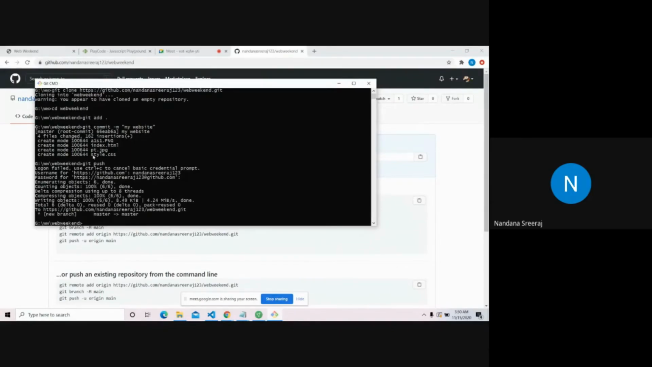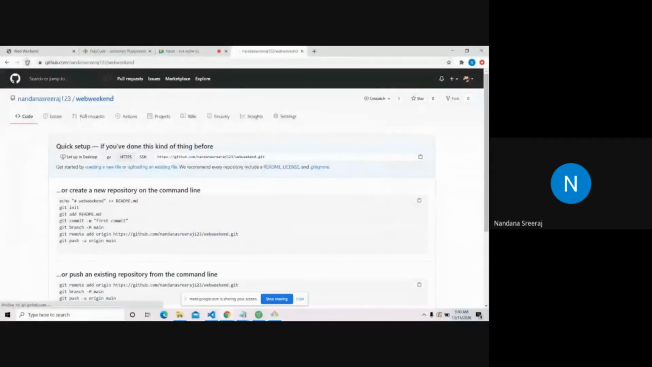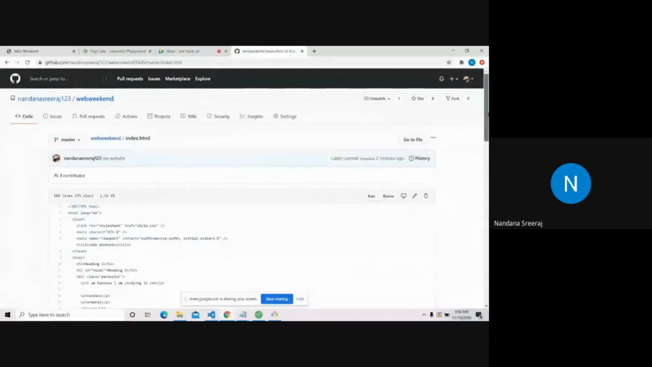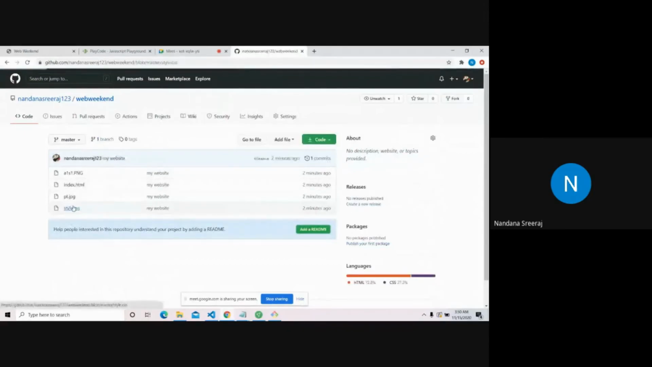Okay. So what was the first step? I added it using git add dot, then committed it using git commit -m message, and then git push. Now let's refresh it. Yeah, you can see index.html. It's the same thing that we have done using code. Good. And then we have style.css. It's the same CSS file only.